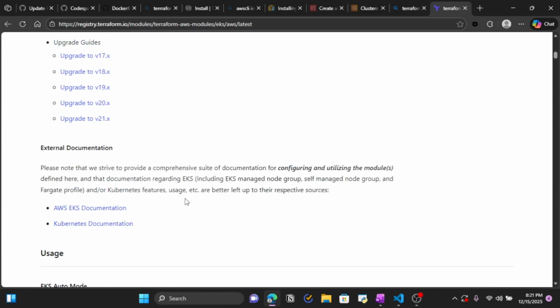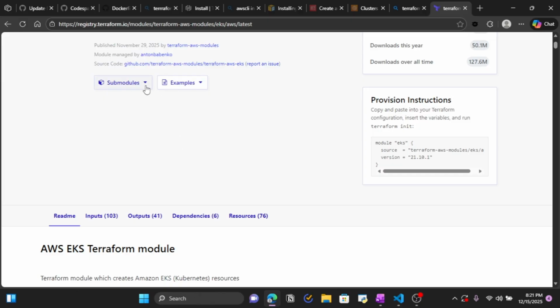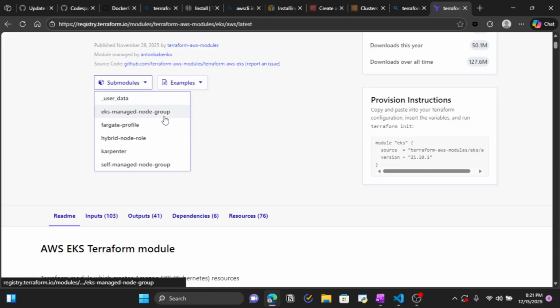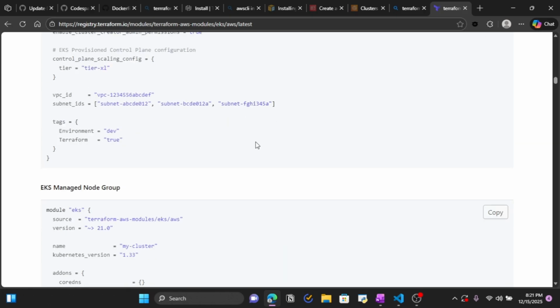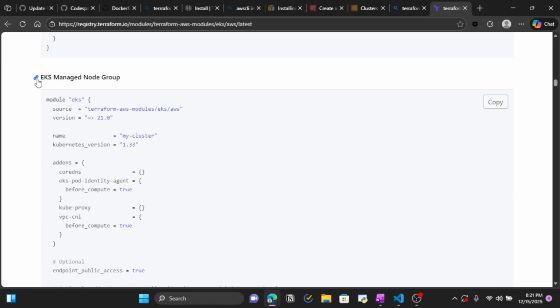So we can have quite a few options. We can use EKS managed node group, Fargate, hybrid, Karpenter. So all the options are there, but for the demo purpose and the beginner-friendly purpose, we are going to use EKS managed node group. So if you scroll down a bit, you will see this is the code for EKS managed node group.